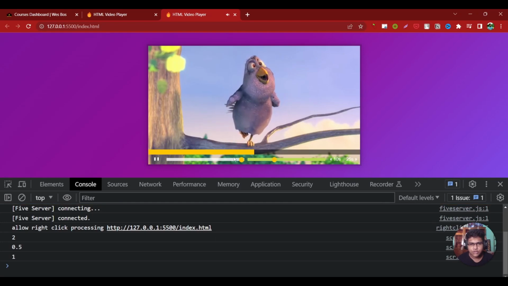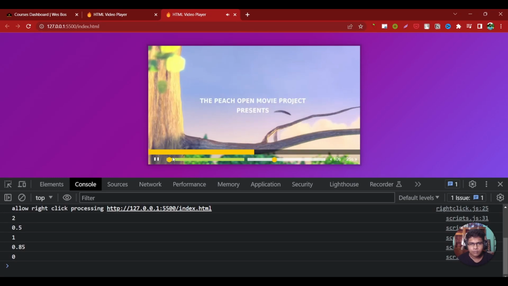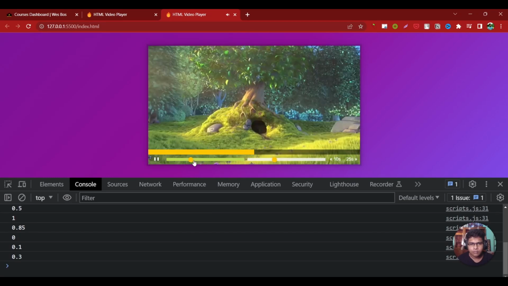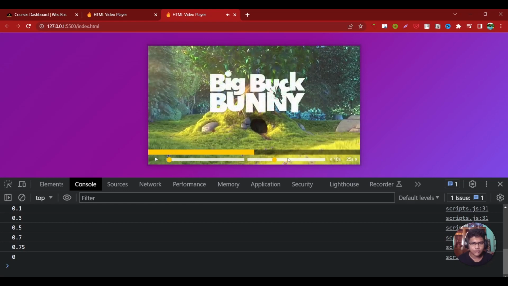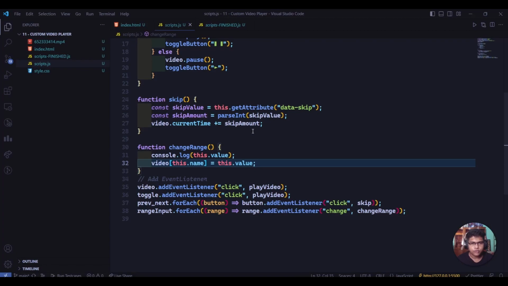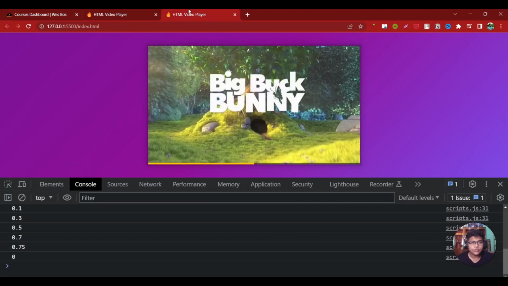Yes, it is actually working. So it is actually working now. Then let's move to other features. Now we are going to make the progress bar.